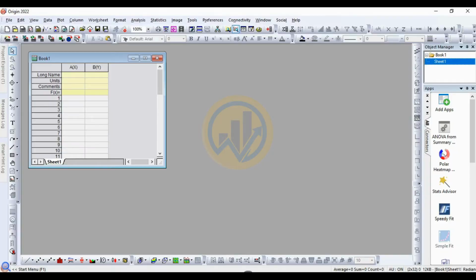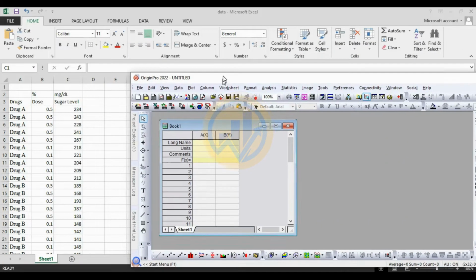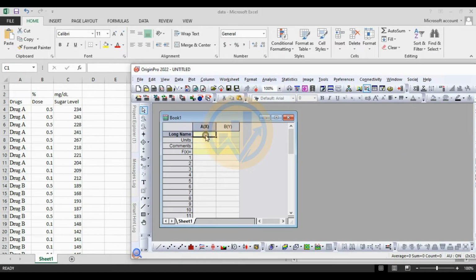Go to the OriginPro software. First enter the drugs name, drugs. Second one for the dose, mention the unit for the percentage. Third, add a column: click the add button, new column. Open the new column, the sugar level. Sugar levels, milligram per deciliter.